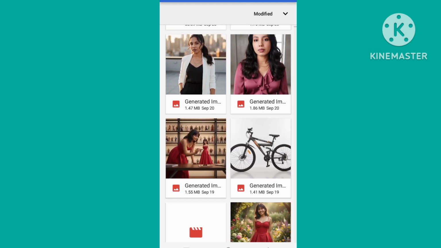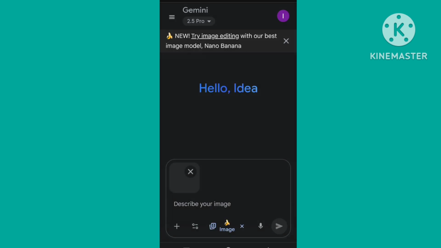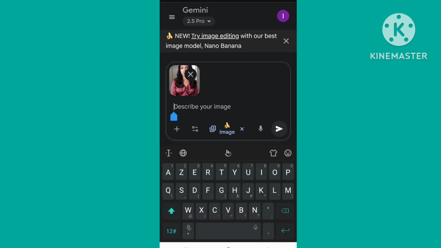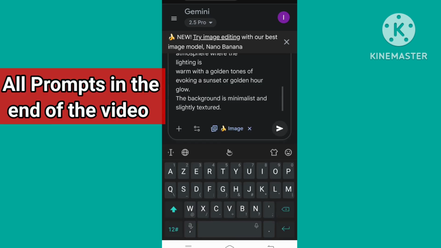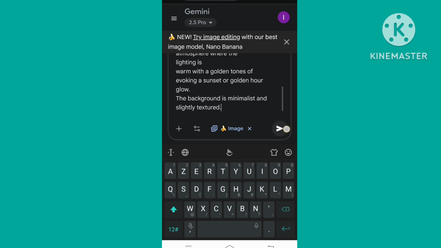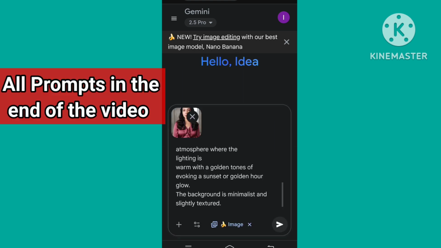After selecting your photo, please paste the prompt. The prompt is given in the description, so copy it, or at the end of the video I give all Facebook trending prompts for all images. So now to create, press enter.